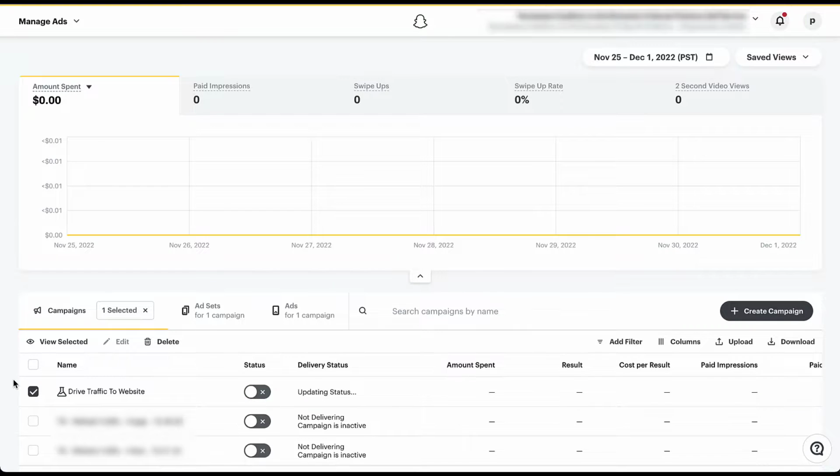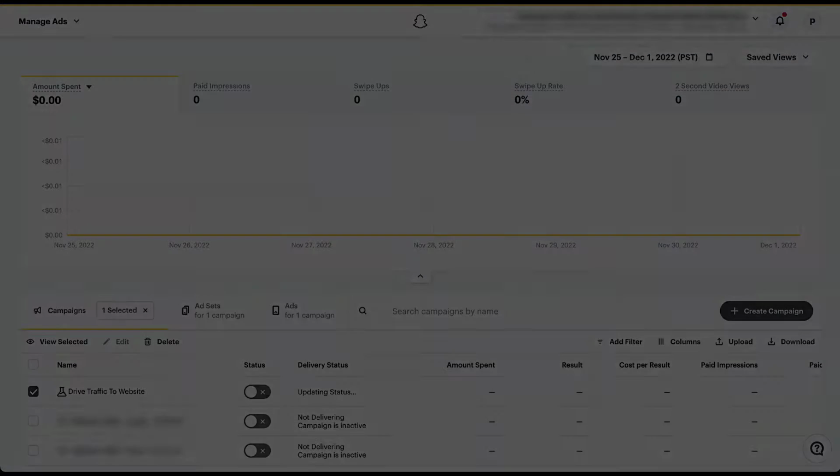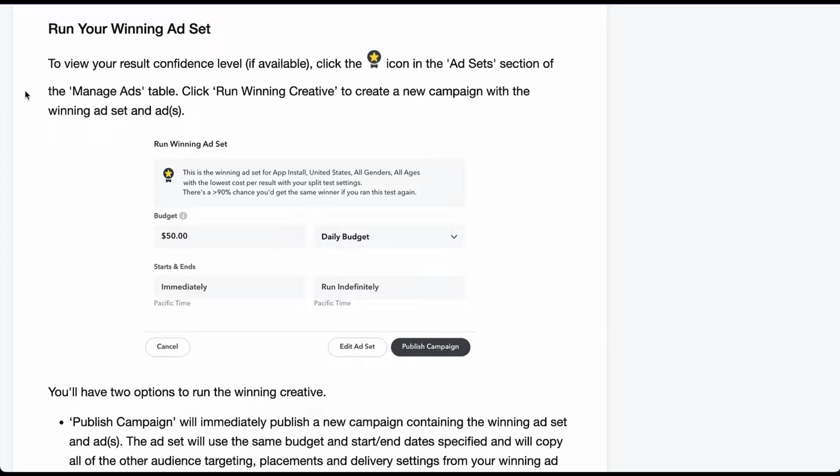But the last thing I want to call out is if you have your test running and you do find your winner, you can roll out the changes to a new campaign if you want to. So let's look at the help section one more time. And in the builder, if your ad set wins and it has the confidence level, you will see this little icon with the ribbon and the star next to it. You can then utilize that winning ad set to create a new campaign, create a new ad set, all of that good stuff to make sure that you're leveraging your top performing variant that you had from your split test.